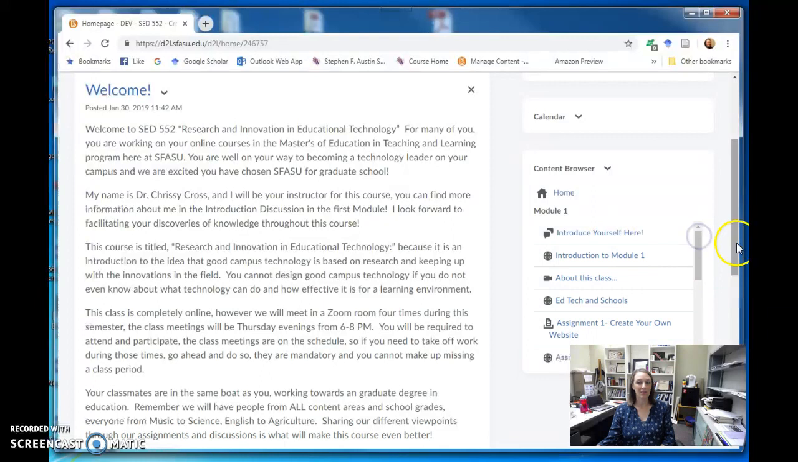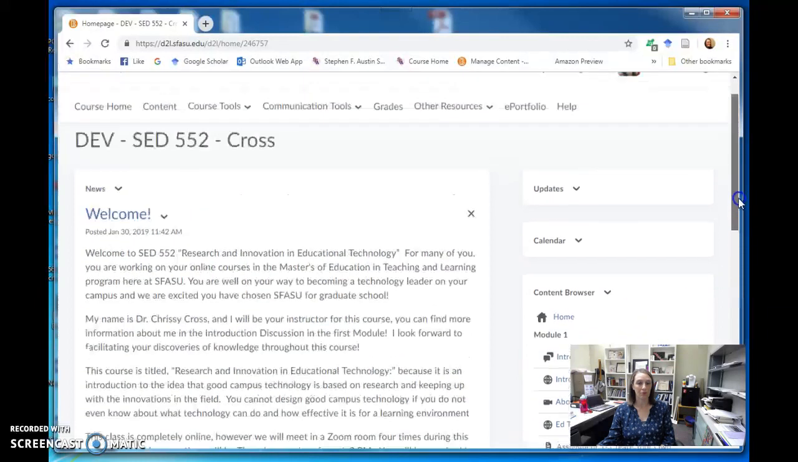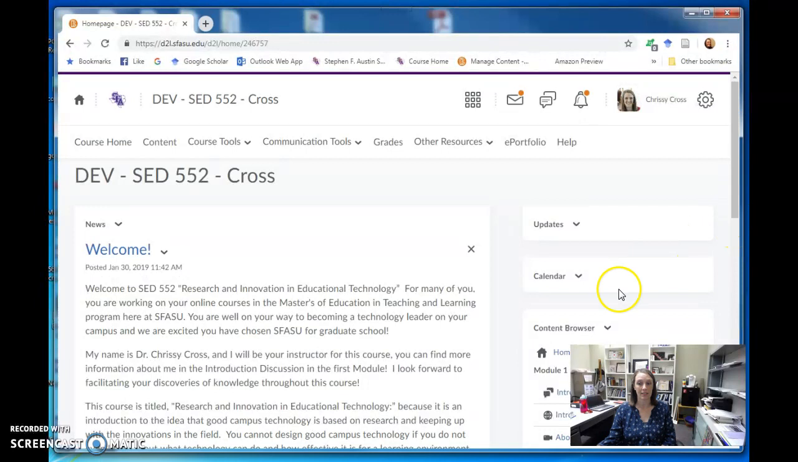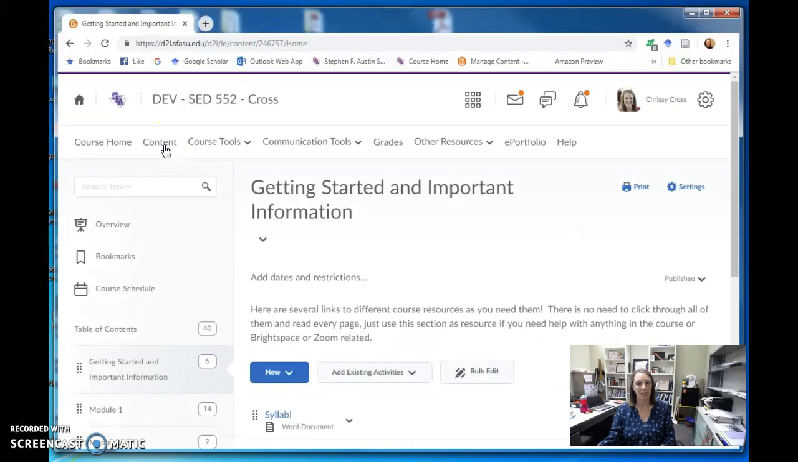The content browser is really not an efficient way to move around this course, so I would suggest that instead of using the content browser to look at the course, you come up here to the top bar and you click Content. This will give you a complete look at every piece of the course. In each of the content modules, I give descriptions about each of the assignments and activities that you are needing to do.